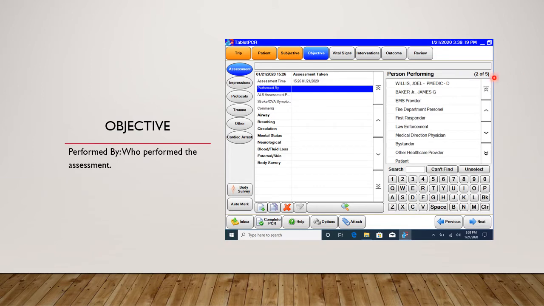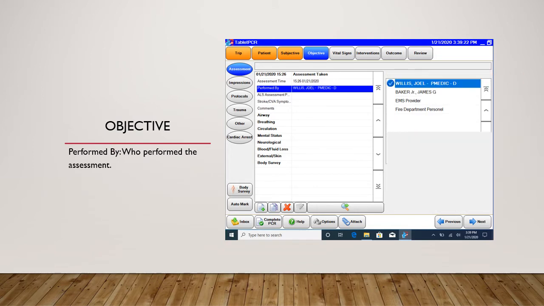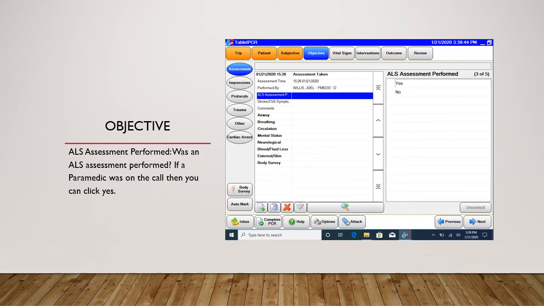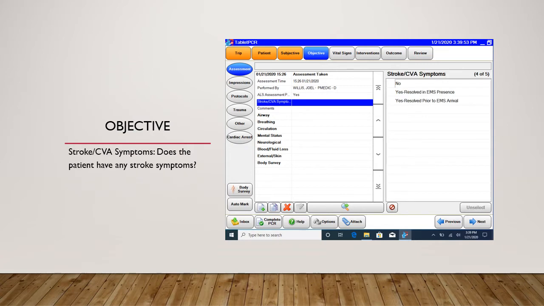Performed by, who did it? Was an ALS assessment performed? If there is a paramedic on the ambulance, the answer to this question is yes. Stroke or CVA symptoms. Did this patient have any stroke or CVA symptoms today? Yes, no. You saw them in your presence or they were gone prior to arrival.